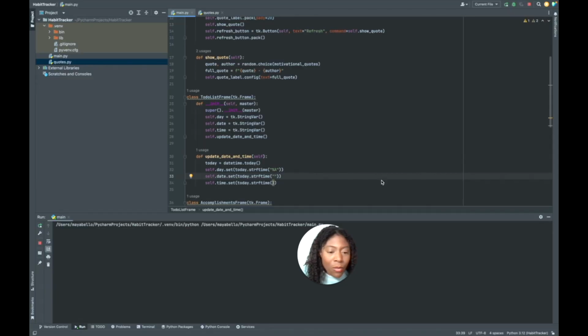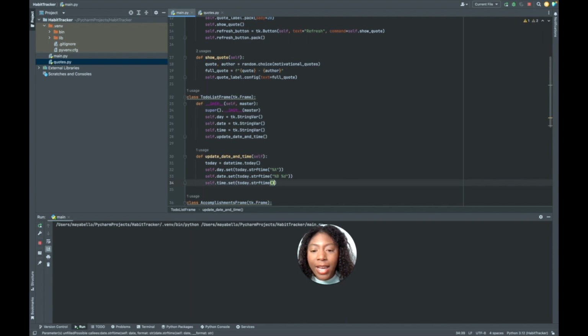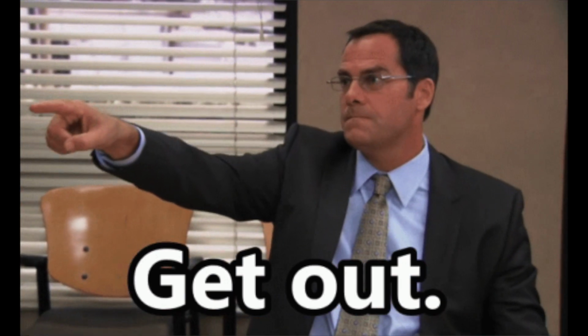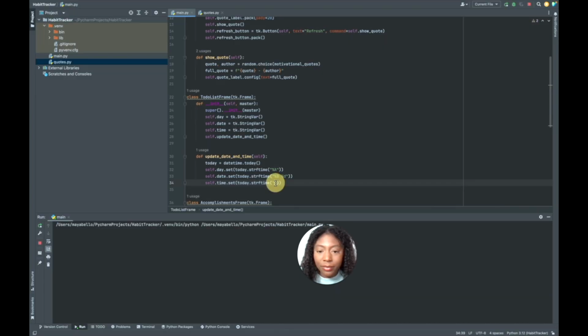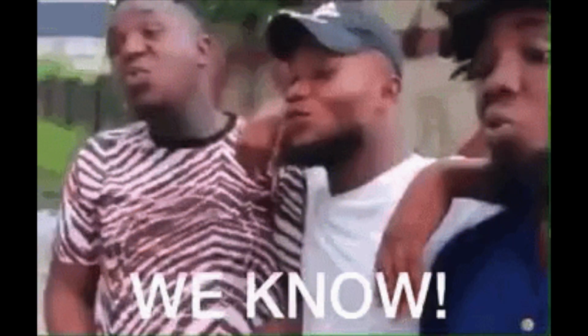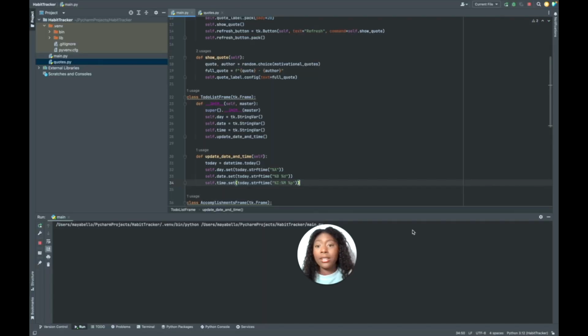Okay, so then what we want to pass in here is %B and then %d. That's going to help us get the month and the day. And then finally what we're going to pass in here is the time, and this is the format code for time. I did not memorize these format codes. Okay, so that's it for update date and time.